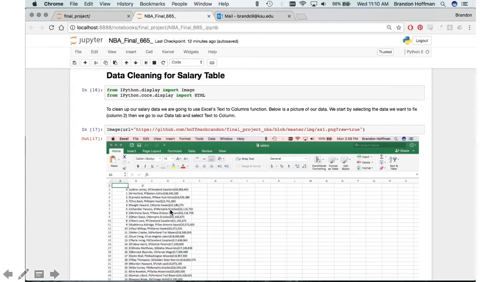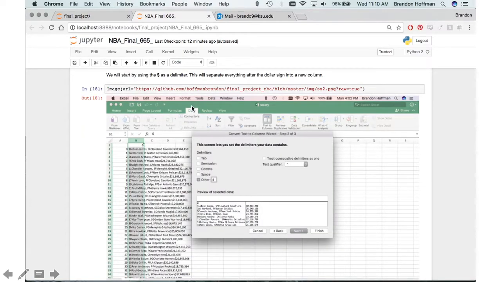As you can tell, it's pretty dirty, so we're going to go through the data cleaning. The way we're going to start is with Excel, and we're going to use the text to column function that is part of Excel. So how we're going to get there is we're going to go to the data and then hit text to column when we select the data that we want. We're going to start by parsing it using the $ sign as a delimiter, and that's going to separate the salary values from everything else.